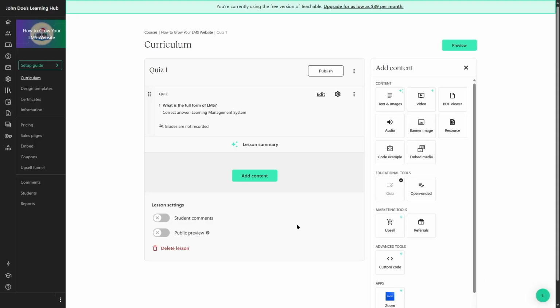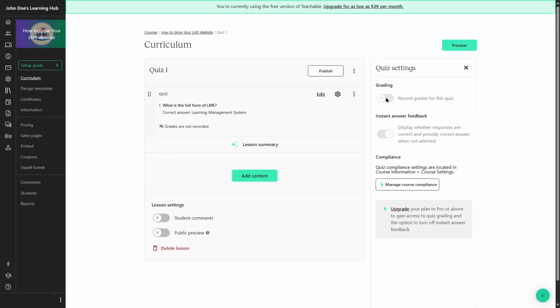Of course, since we are using the free version of Teachable, we do have limited options. For example, this grading feature, it's disabled in our free version of Teachable. If we had Teachable Pro, we could have used this feature.